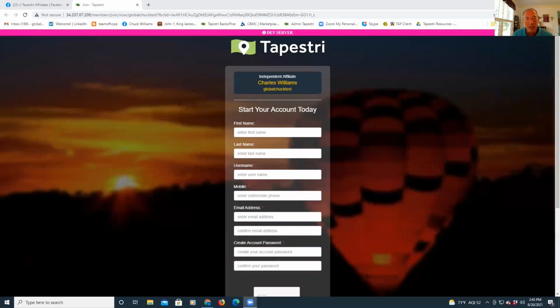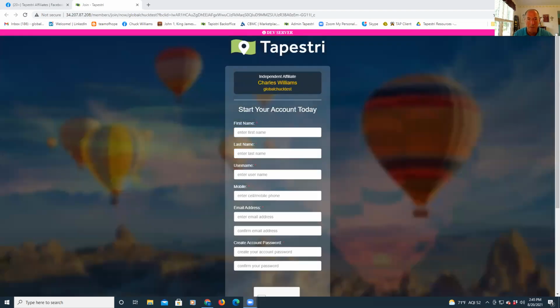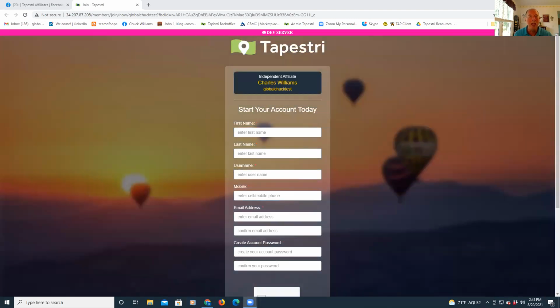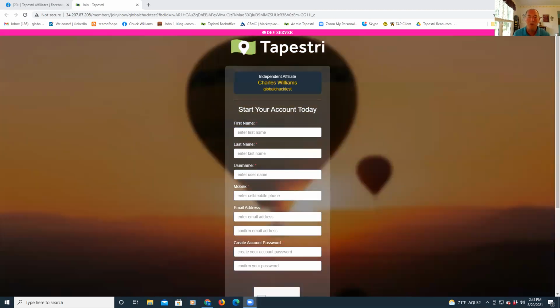So it's got Charles Williams, Global Chuck Test. You'll notice in this first page that they're filling out on a long link, I'm getting their name. They're creating their own username, so that eliminates one problem we were having. You're getting their mobile phone and their email address. So you're getting all that information before they get to the terms and conditions, before they get to the $9.95. It's a great way, if they stop somewhere during the process, for you as an affiliate to reach out to them with more information.